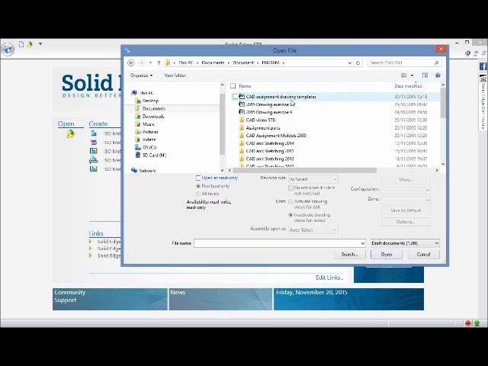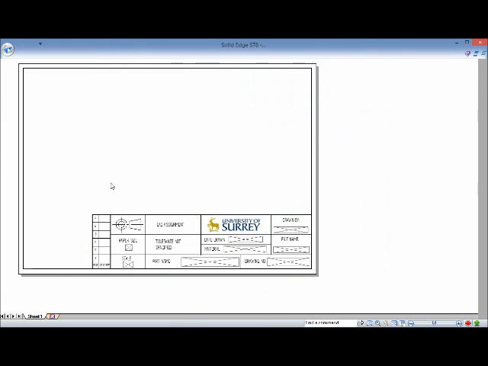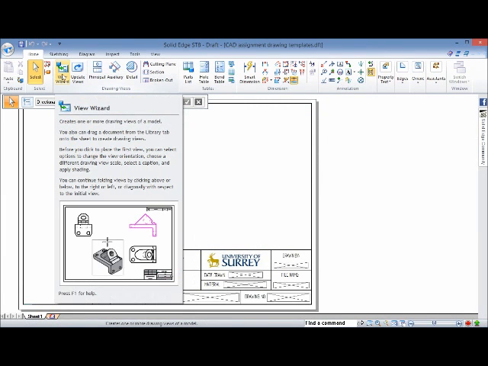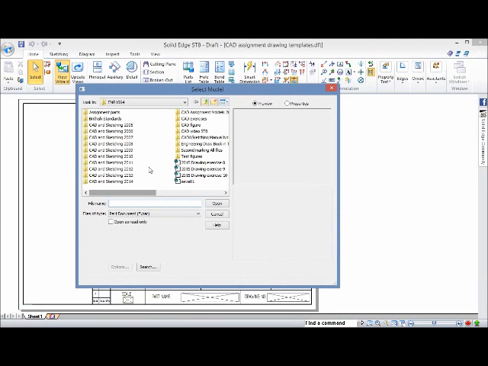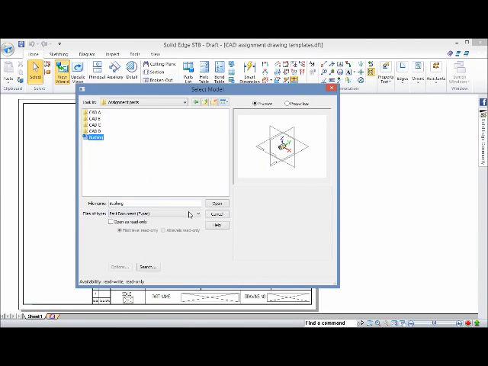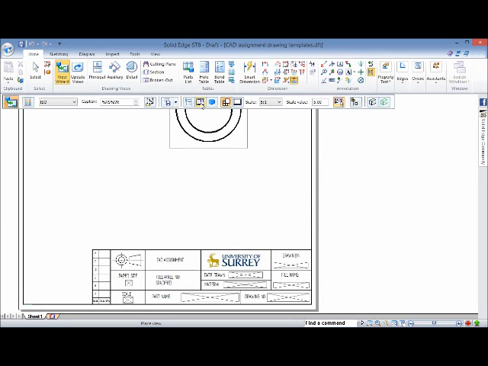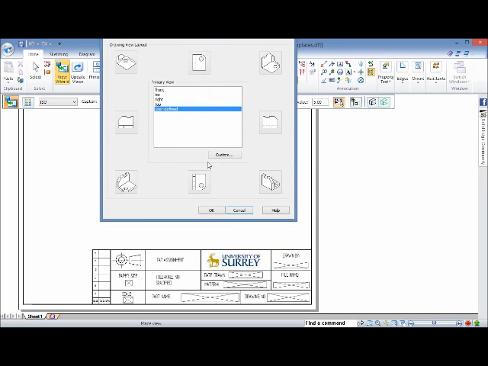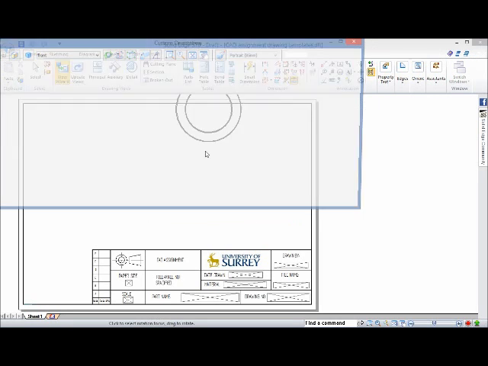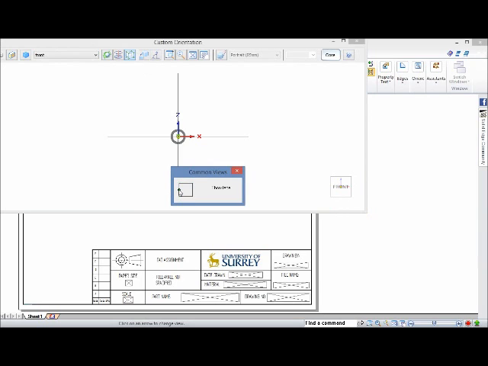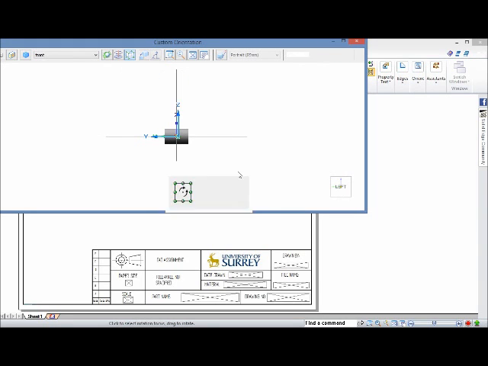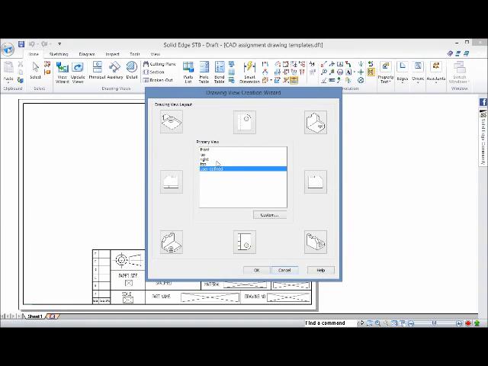Then that's the file I can find, and you double click it, or just click and open, then you can open the template. After the template is opened, you click on the view wizard, and then you can find the file you want to use to produce the 2D drawings. Then you select the front view by clicking on the command here. This is a front view. You can change the front view to that view. I want this view as my front view. Then I can close this one.